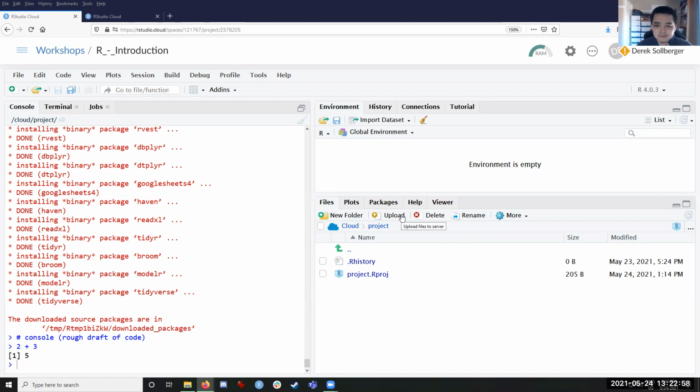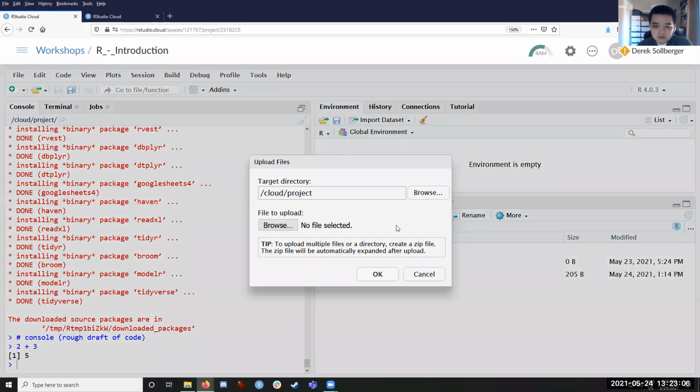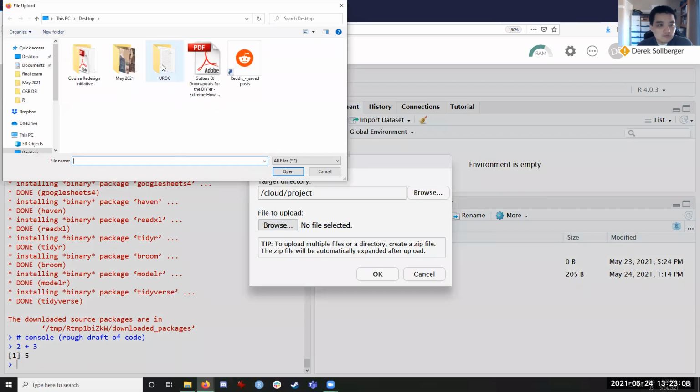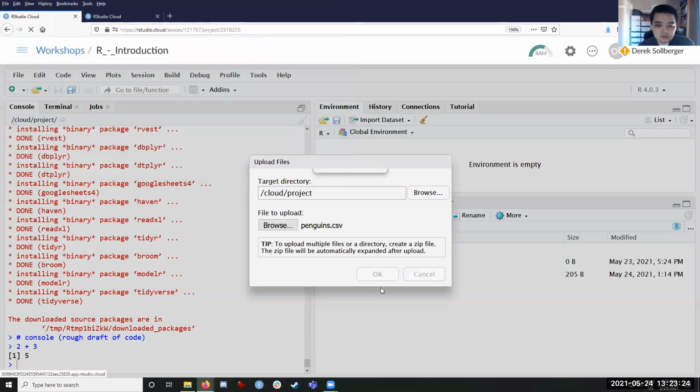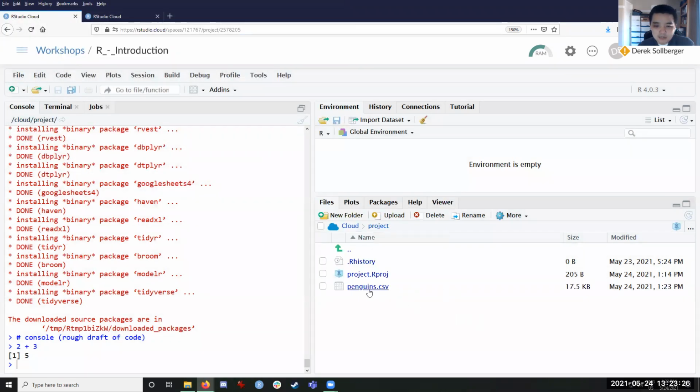All right, so like I was saying, one way to get the data into this RStudio session is to use the upload button. I'm going to find a file on my computer. Might be in your downloads folder at the moment. The file, once again, is called penguins.csv. And if that all worked out correctly, you can now see penguins.csv in the bottom right in the files pane.